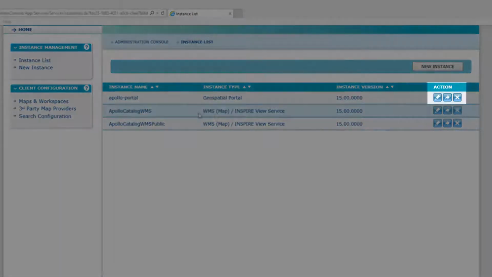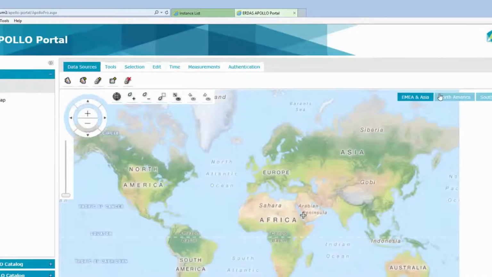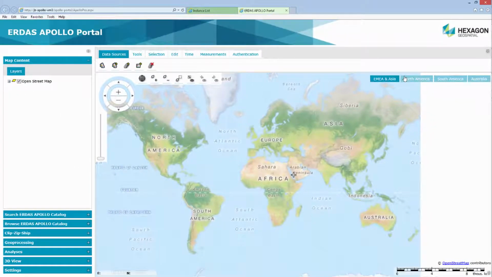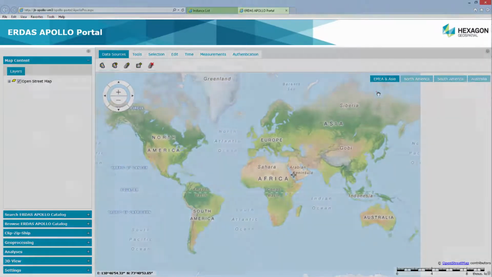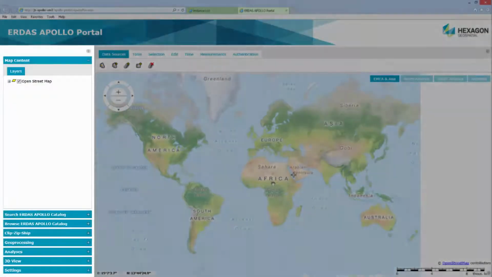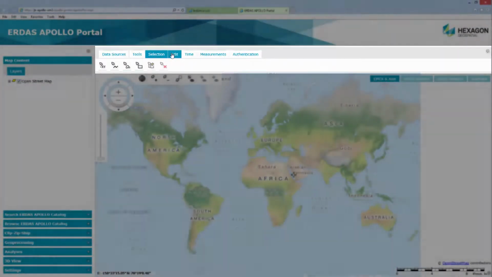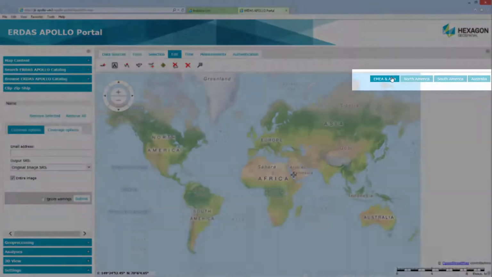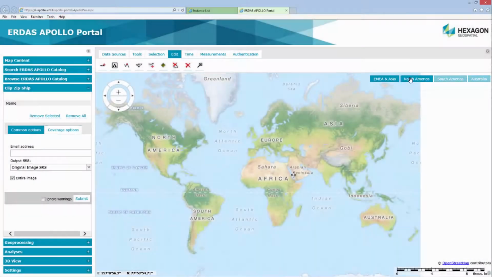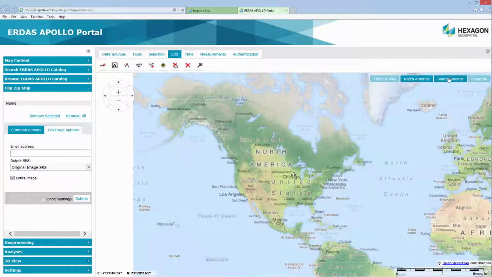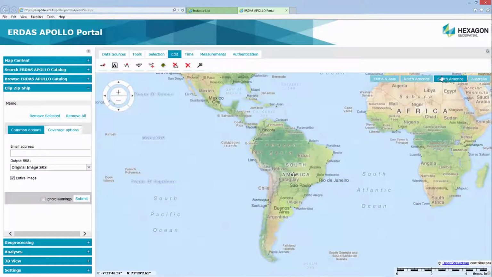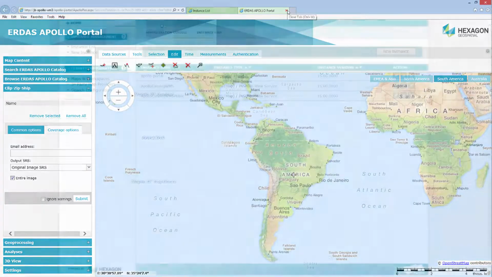Next, click on the Run icon in the Apollo Portal instance, which opens the default ERDAS APOLLO Geospatial Portal in a new tab. Notice the different components of the portal, such as the banner, the sidebar, and the tools. There are also buttons that open pre-configured maps. Now close the default portal.